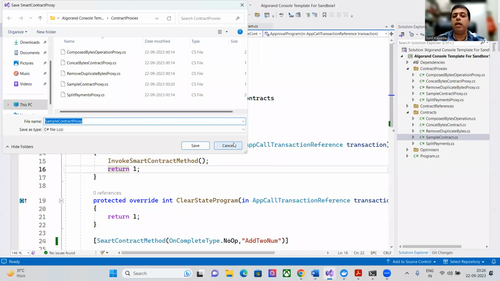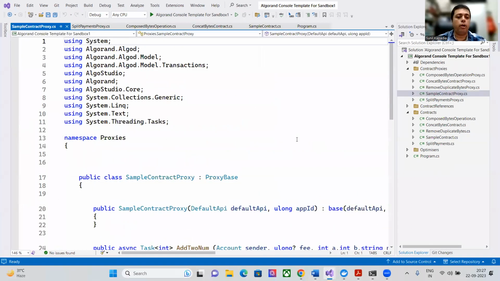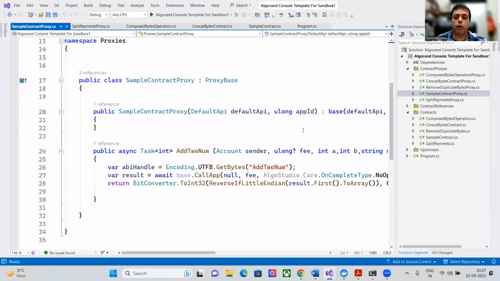Well, I've already saved that, so I'm not going to do anything over here. I'll just cancel this one. So ultimately, what happened? You are able to see that smart contract proxy over here. And what does this proxy do?